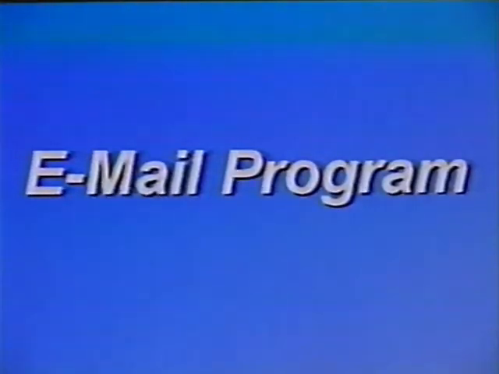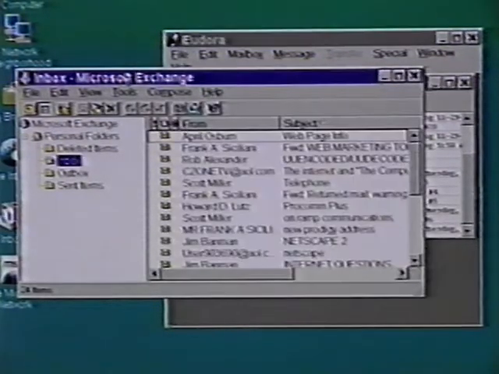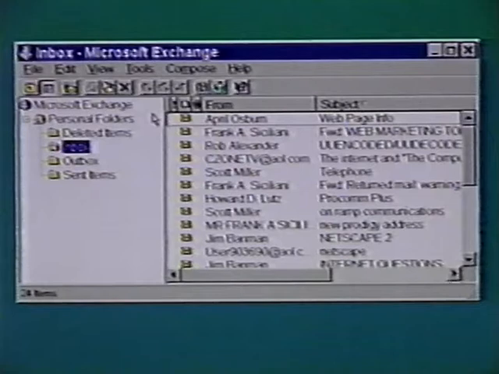Email program. This software allows you to connect to the ISP's mail server and manage your electronic messages. MS Windows 95 contains a program called MS Exchange. This program can be used as your email software.